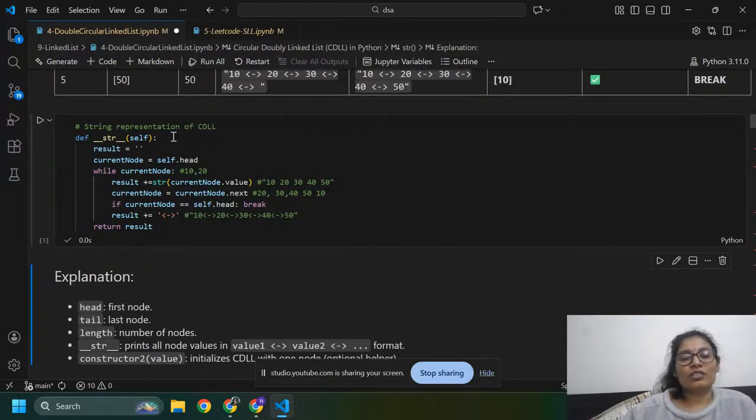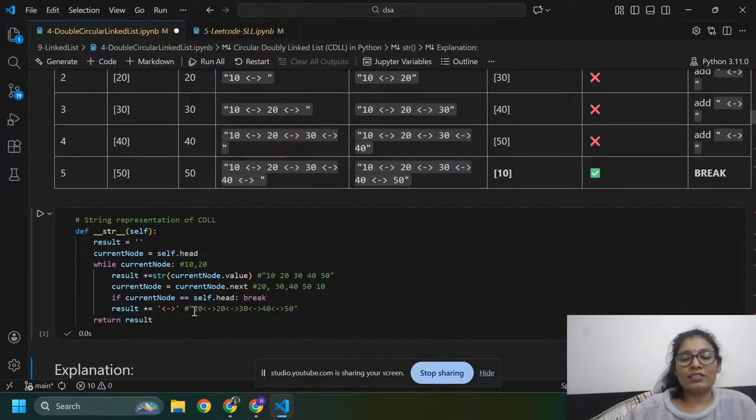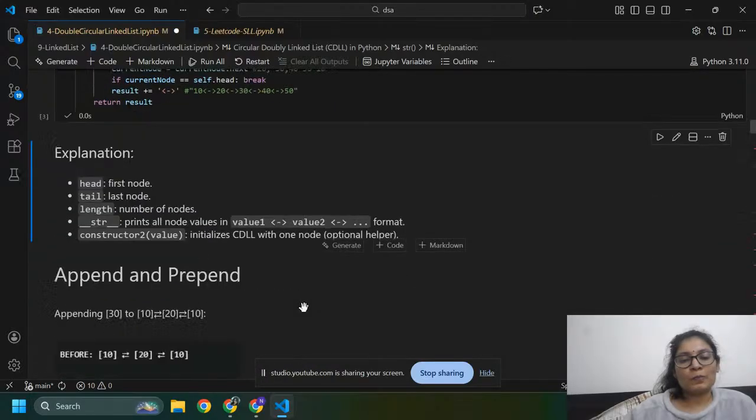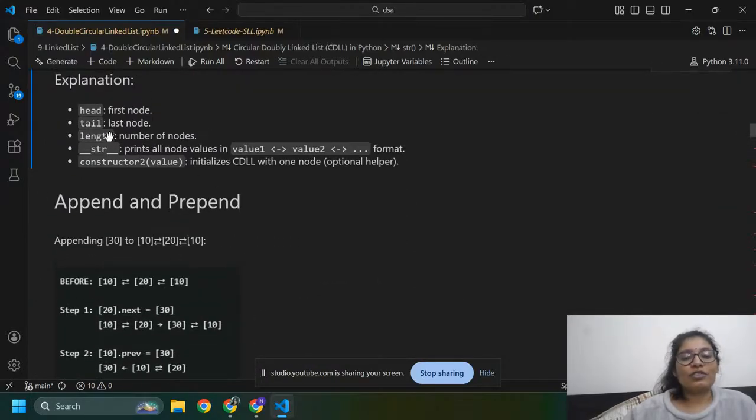Okay guys, so this is the solution. It is just going to print the linked list like this: 20, 10, 30, 40, and 50. So head is the first node, tail is the last node, length is the number of nodes, and str prints all the nodes' values in the format value 1, value 2. The constructor initializes the circular doubly linked list with one node.